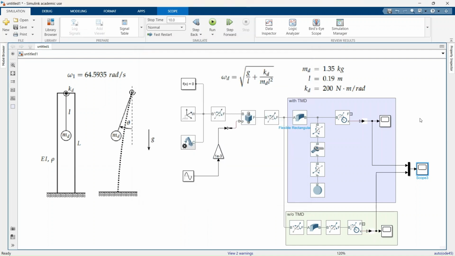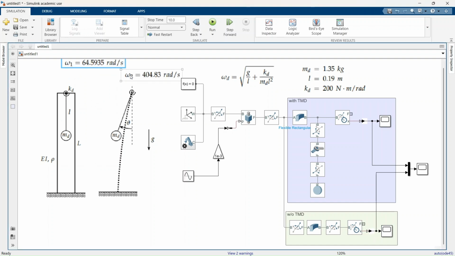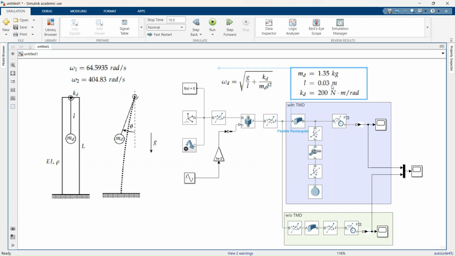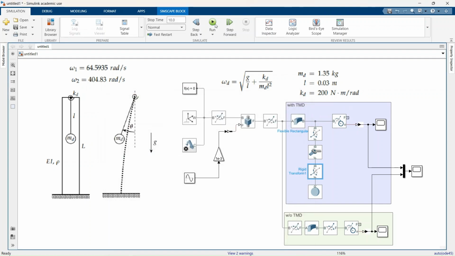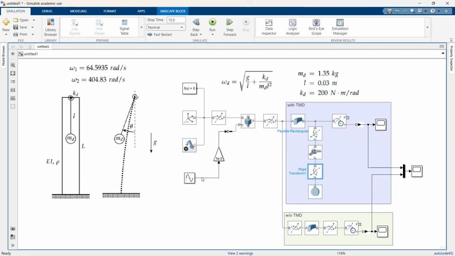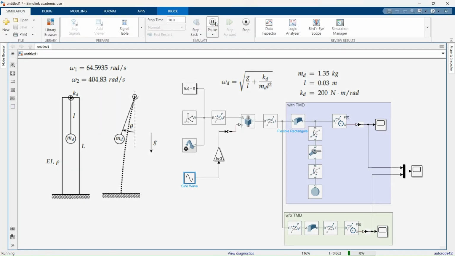Okay, as you know, a tuned mass damper is designed to absorb energy at a specific frequency. So now, let's tune the damper for the second mode of the beam. I'll keep the same spring constant and mass. So the pendulum length would be 0.03 meters. Oh, I think I forgot to change the excitation frequency. Alright, let's see.